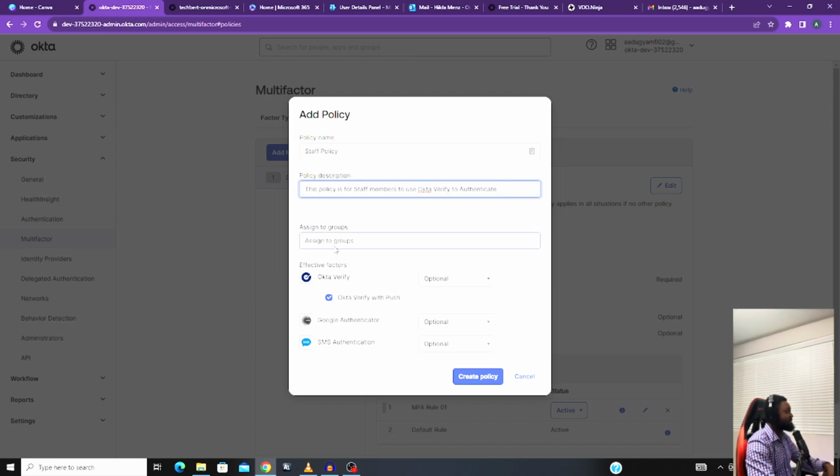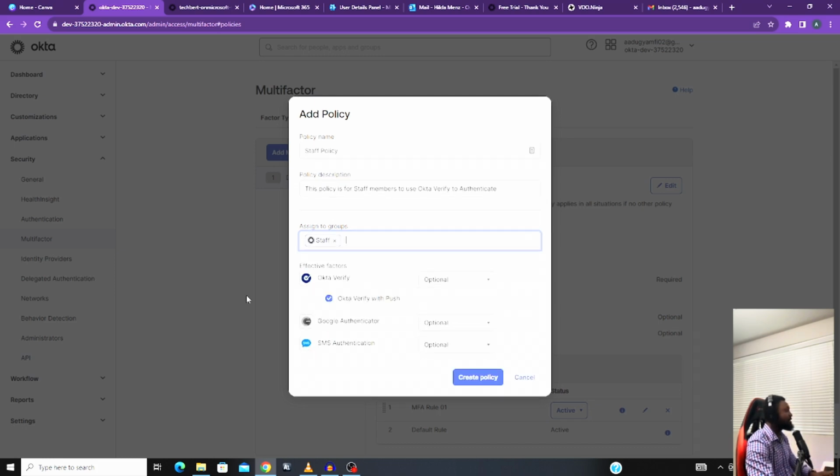Now I need to assign this to groups. So which group am I going to assign? Because I say staff, I'm going to apply this policy to all the staff. That means that anybody who is part of the staff group will be affected, right? So now this is assigned to groups. Now I have to come to effect factors.